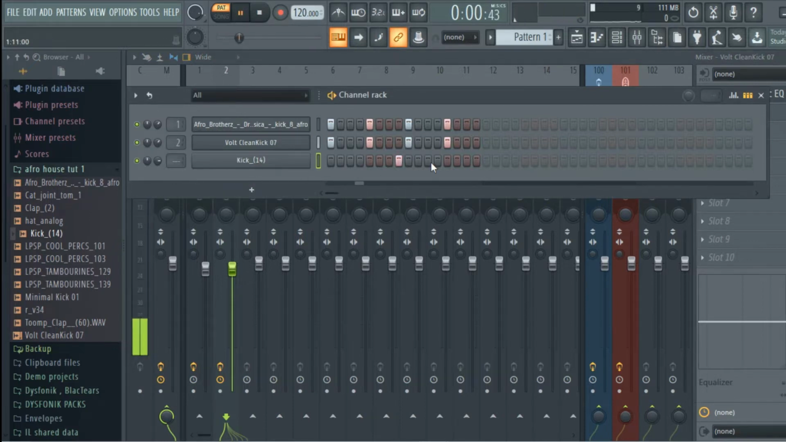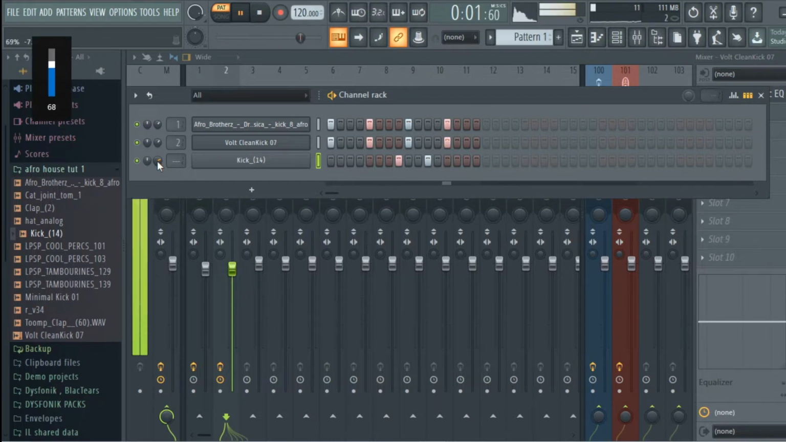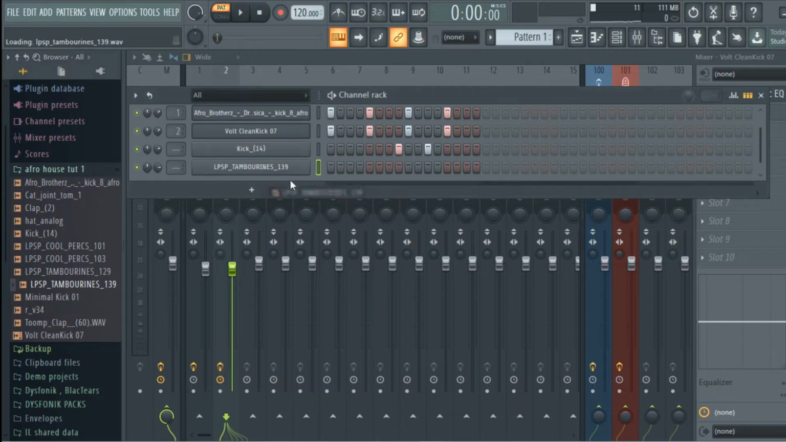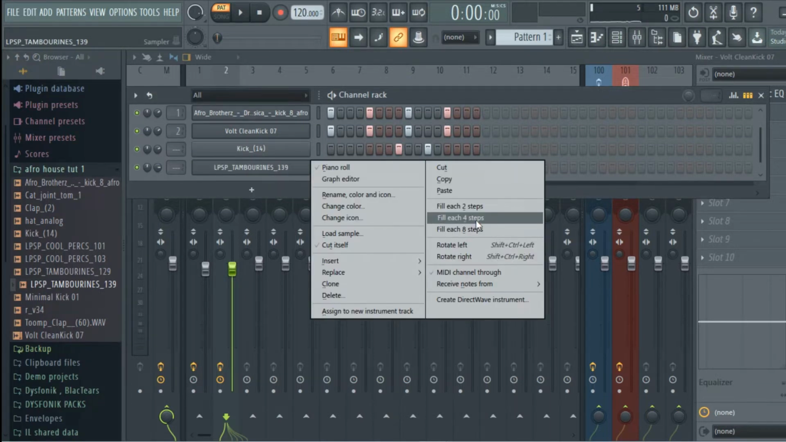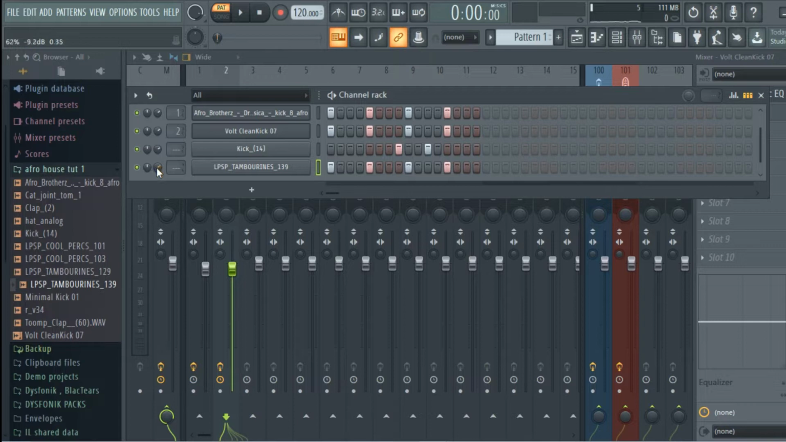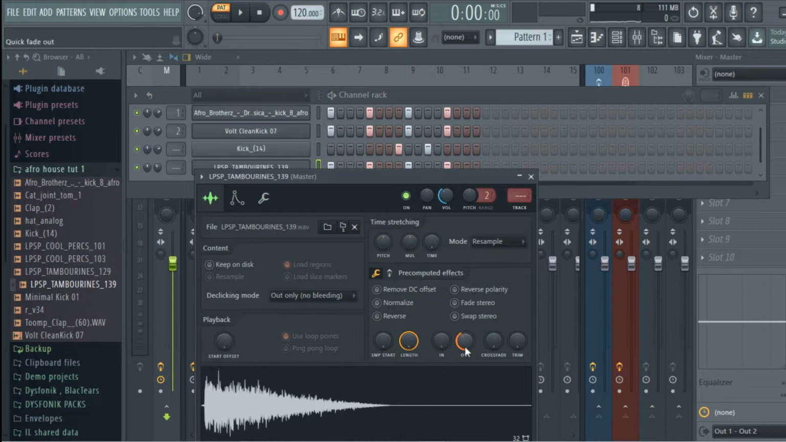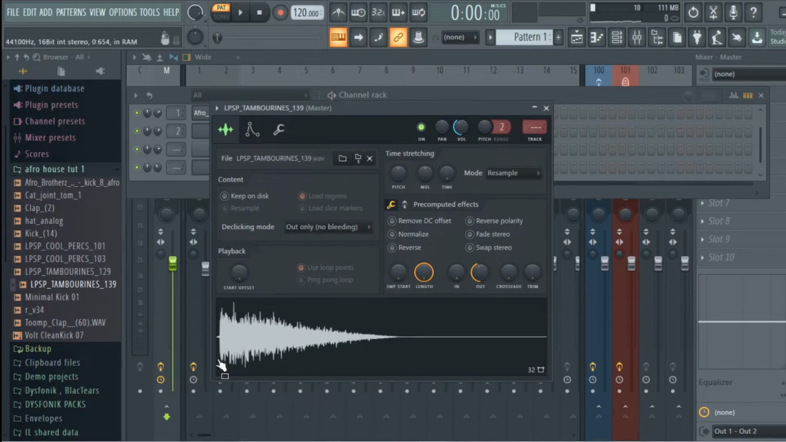And then I'm gonna make a double kick on this one. And then I'll fill in each 4 step here as well. And then as you can see, there's a bit of empty space in here, so I'll just cut it out.